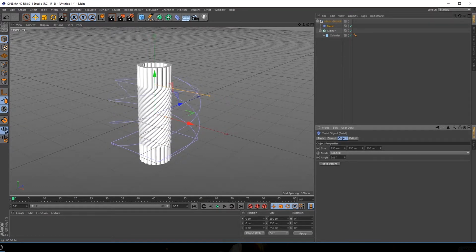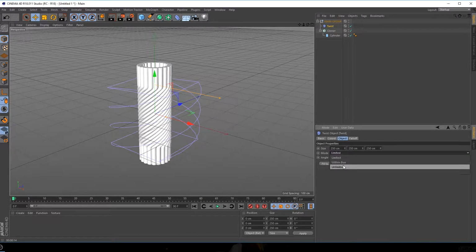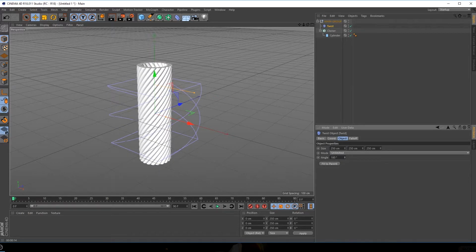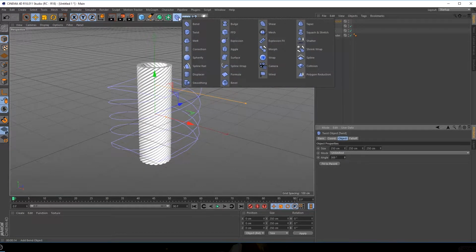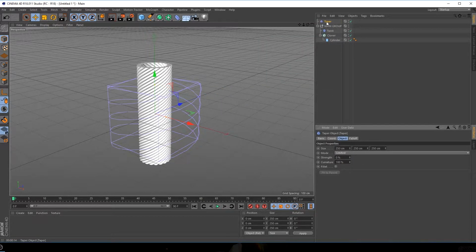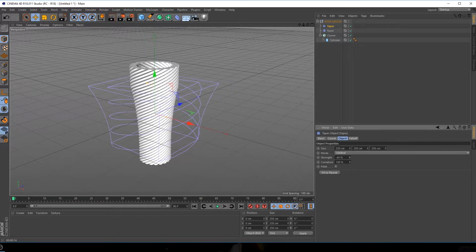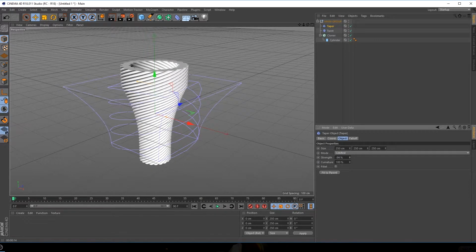Now you can see it's just going to twist from the center, so we need to set the mode from limited to unlimited. So now we have something like that. Pretty interesting. And then let's add a taper to this. So let's go right over here and let's add a taper, bring this into the main group. And now I can just taper this up. We can increase the strength to create something like so, which looks pretty interesting.